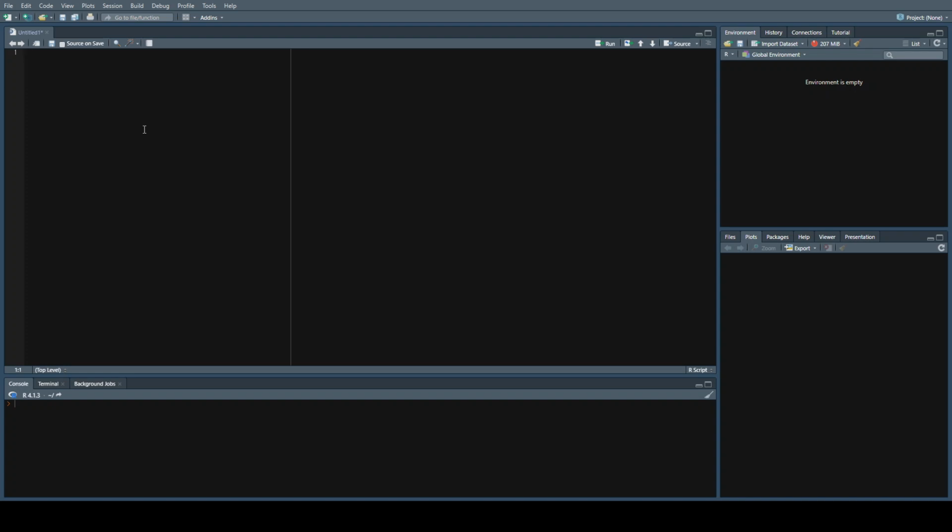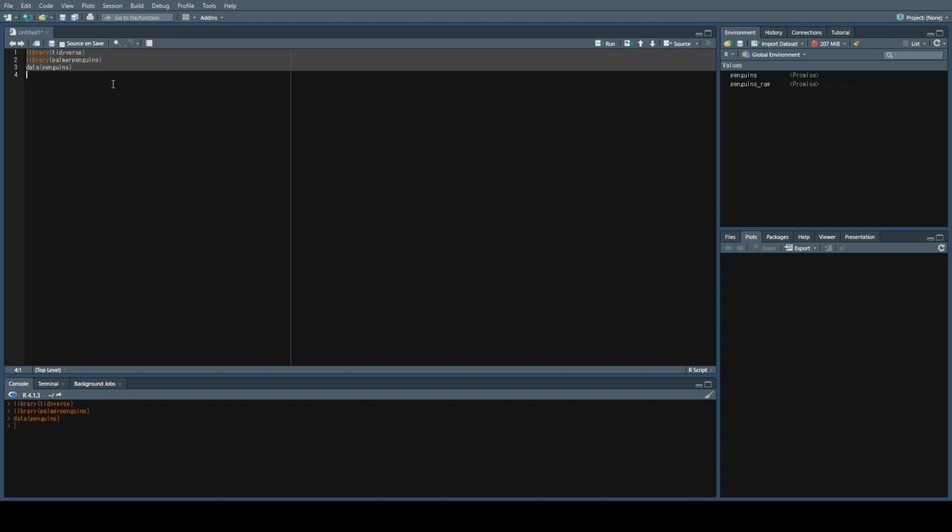Today we'll be going over some more common dplyr functions used in basic data cleaning. As always, we'll be using the Palmer Penguins dataset along with the tidyverse. So as usual, let's go ahead and get those things loaded in.